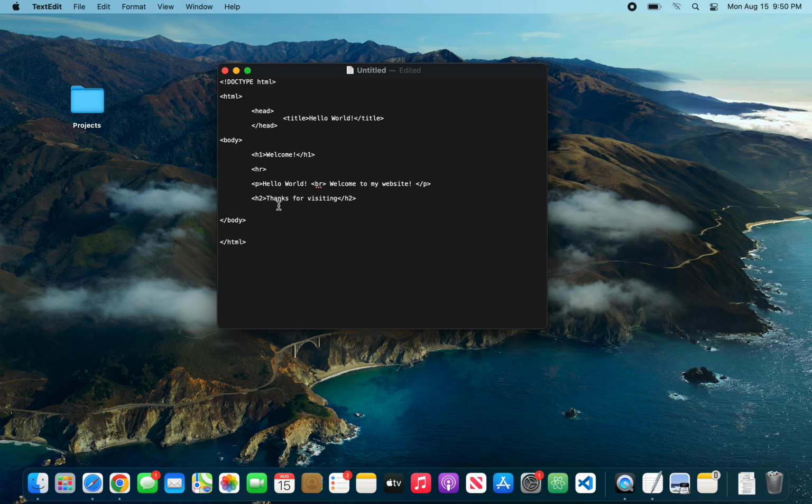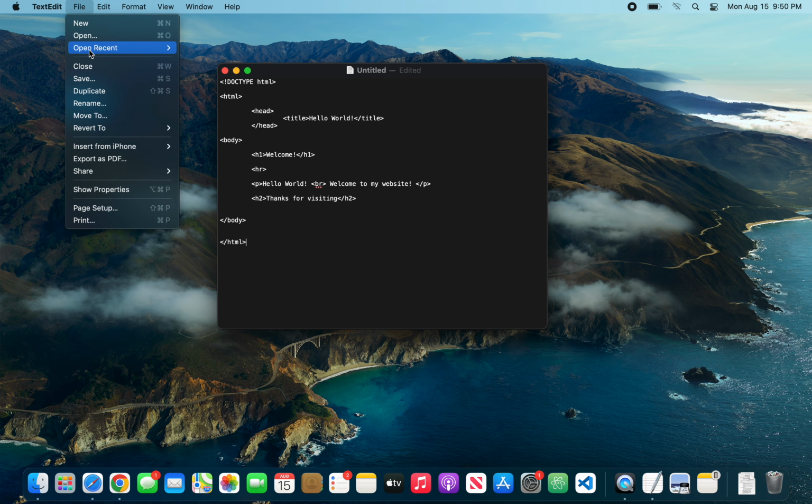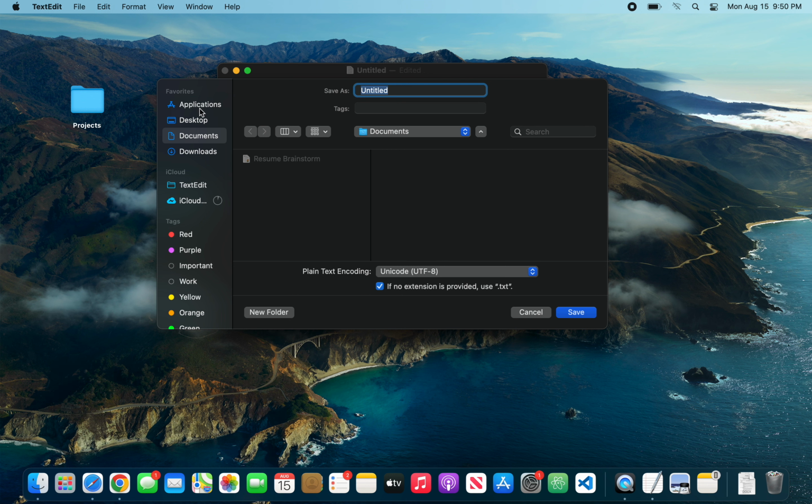Now we have our first HTML page coded. What we're going to do is let's see how it looks. So we're going to go up to File, Save. Now save it wherever you like to. And we're going to call it index.html.